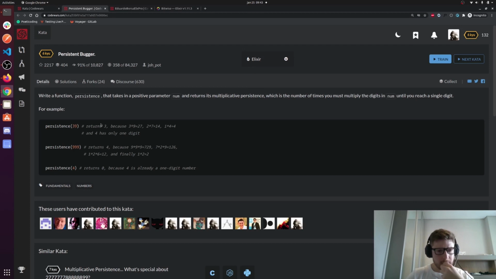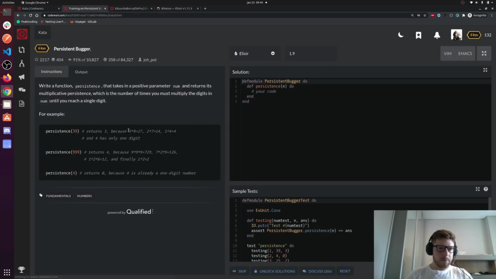So returns 3 because 3 times 9 equals 27. And then 27 reaches 14. And 14 times 1 equals what? Just 4, which has just one digit. Single digit. I think that's fairly easy. Again, we can go for it. Persistent bugger. Okay.